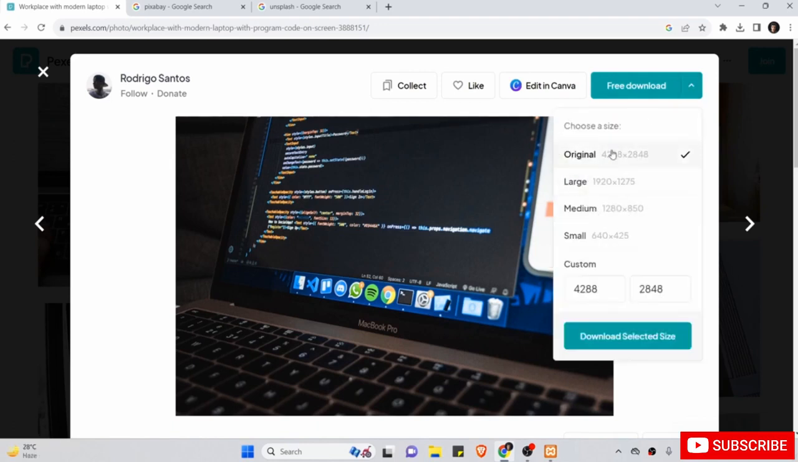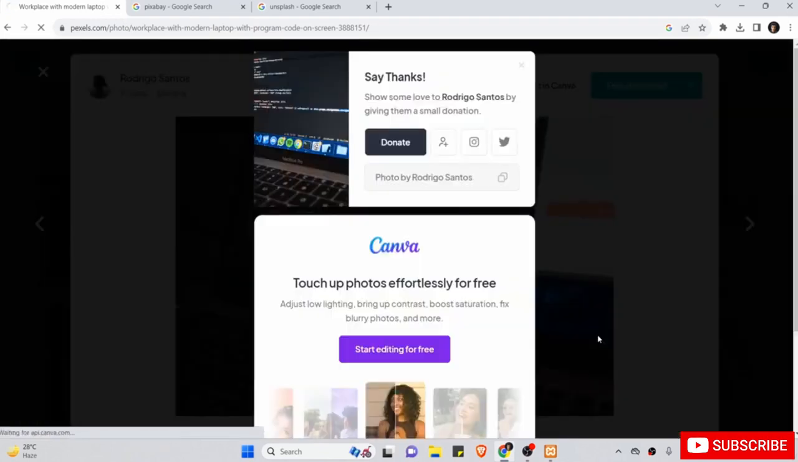So we have here the original size. You can also download the large size or the medium or the small, or you can also download a custom size. So let's go ahead and select large, and then I will click on download selected size, and once I click on that button, it will download the image.